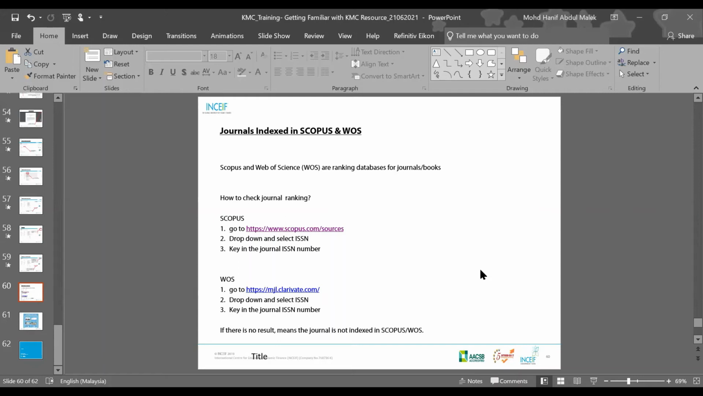And if you can't find any results, or only Scopus has the results but not WOS, it means that the journal is only indexed in Scopus, but not in Web of Science, or vice versa. And if you can't find the result in both Scopus and Web of Science, it means that the journal is not indexed in both platforms. Okay.